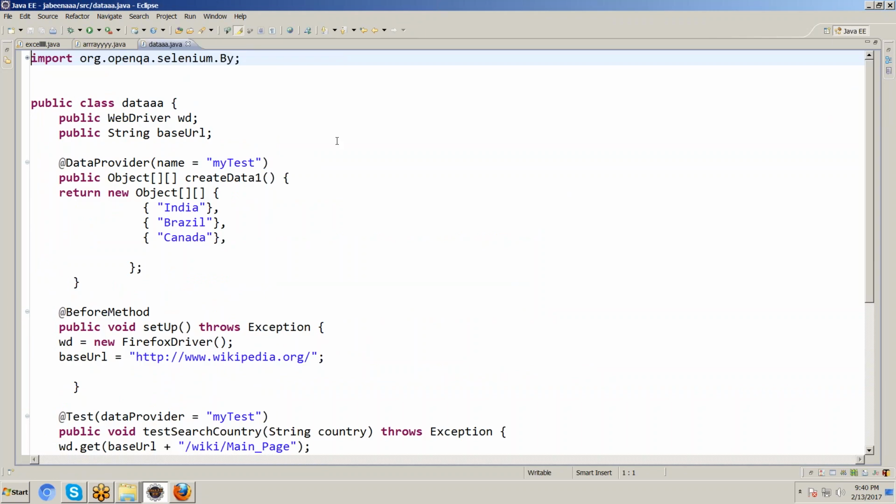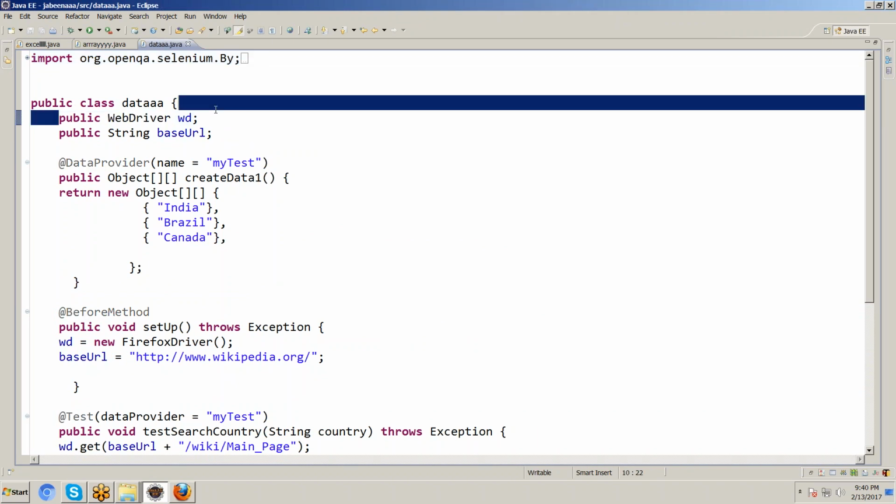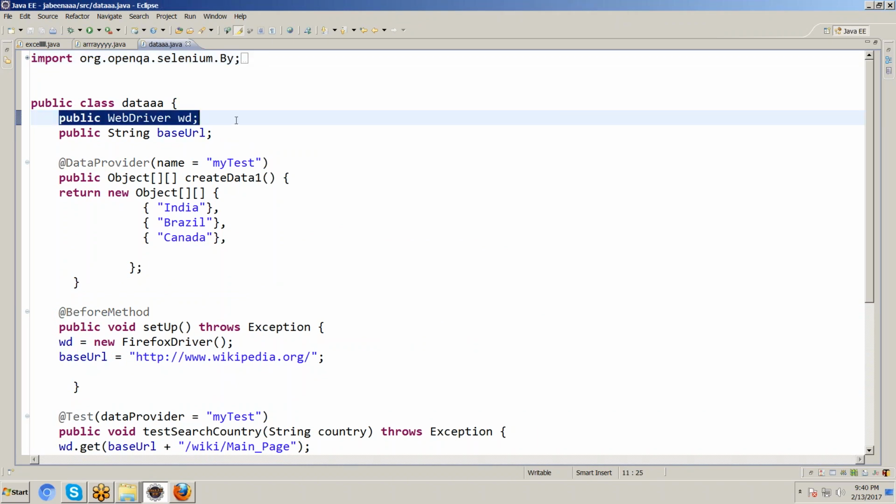Yes, here observe carefully. I'm taking public WebDriver WD. So I'm declaring one public WebDriver, and here I'm using one URL, public String baseURL. I'm taking one function, the base URL function. Why I'm taking it, I will explain, just wait.